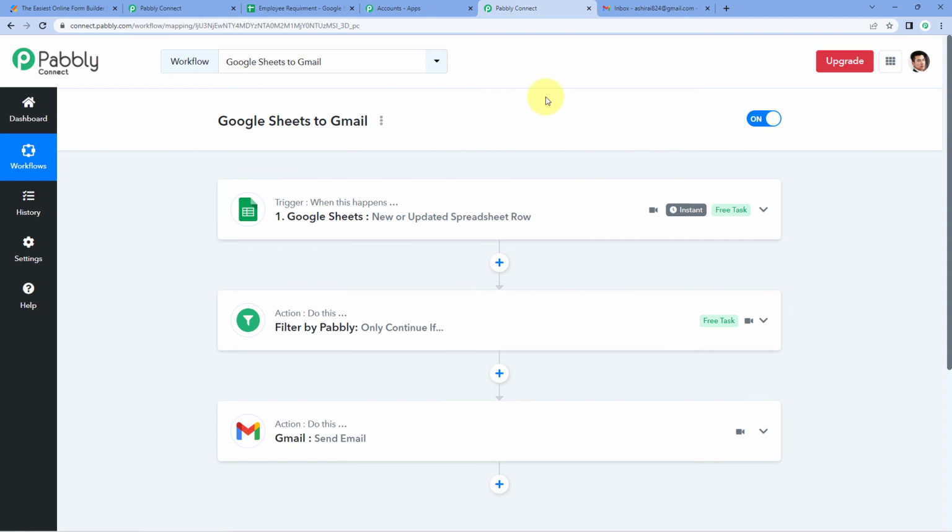So using this automation, guys, you can completely automate the process of your employees requesting some kind of equipment and your logistics team working on those requests and updating back to the team. Not just these applications, you can connect plenty of other applications using Pabbly Connect.